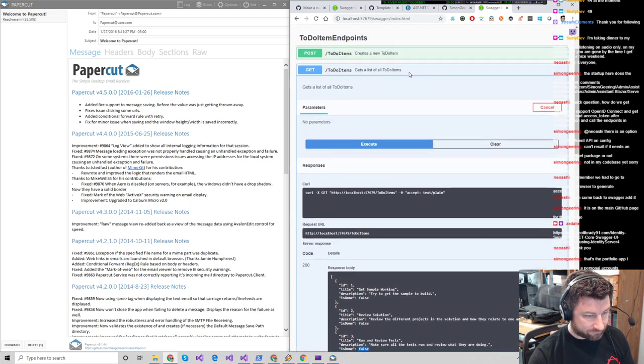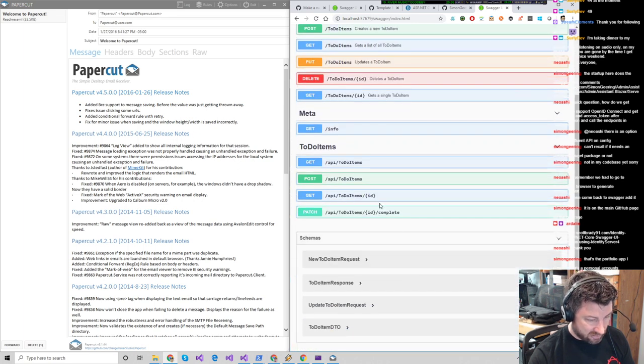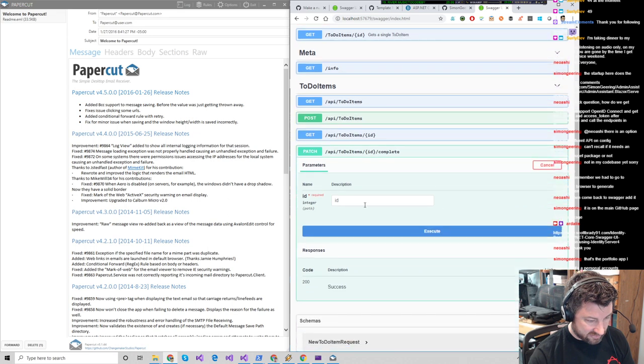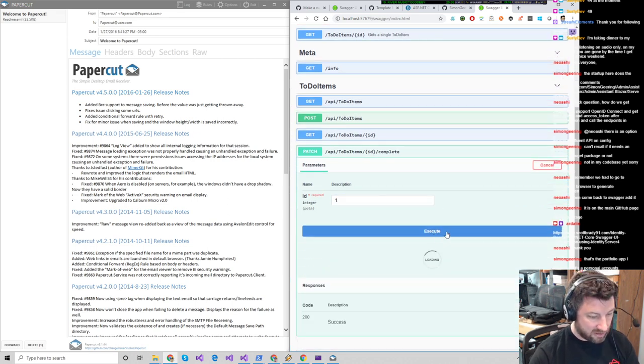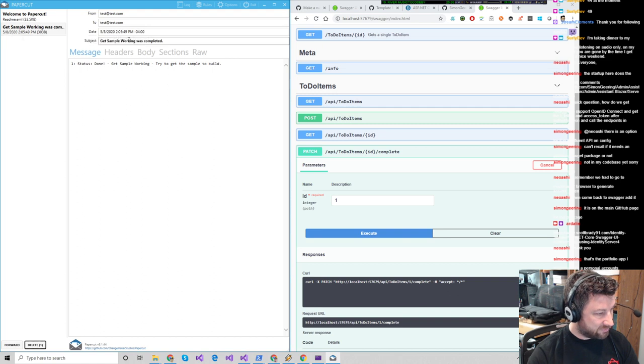All right, now we're gonna go and hit this complete endpoint, and the complete endpoint lets me specify the ID, so we completed item 1. Execute, and it's gonna use domain events to trigger firing off this email from code that was run in the entity, and the domain events pattern works really well for this type of thing. And so you see I've got my email right here. It was to test.com, from test.com, at 2:05 p.m. right now. Get the sample working.